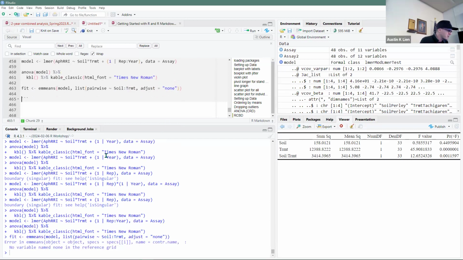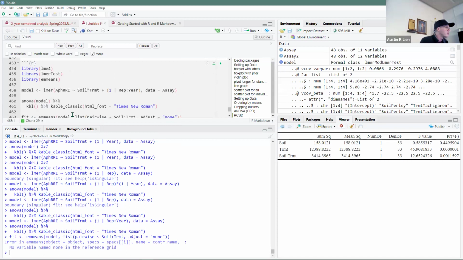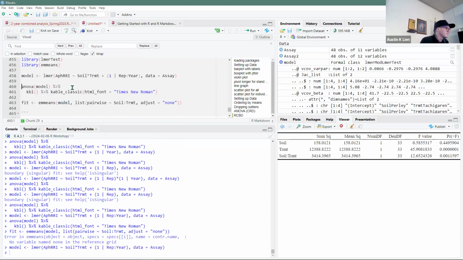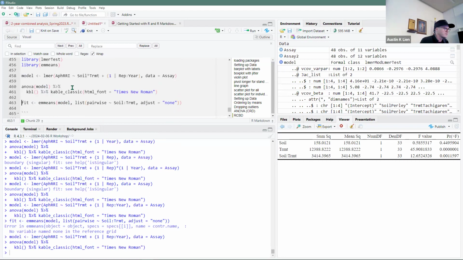Emmeans object, no variable name. Oh, well. What do you mean no variable name?